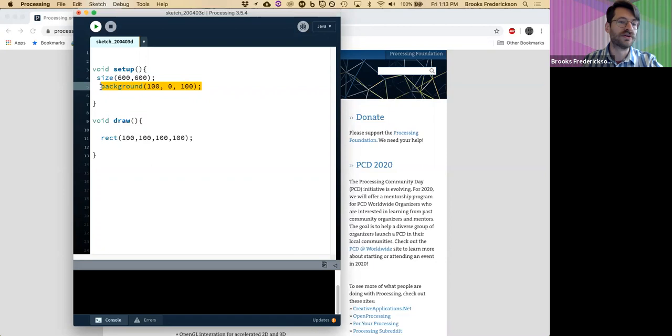Okay, so this background now we have it set for 100, 0, 100. And if we run that, we'll get this nice purple. That's because when you have three values, the first one is your R value, your red, and your second one is your green, and then your third one is your blue value. Okay, so far I've been telling the computer what to do, but I want the computer to make some choices. That's what processing is all about.